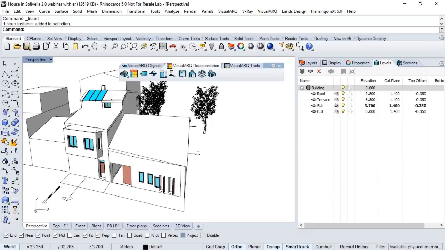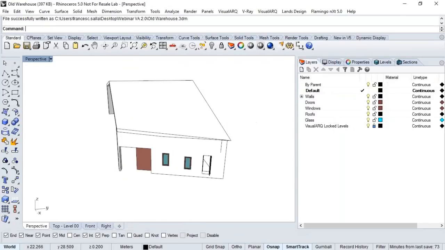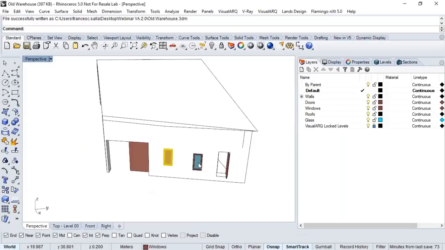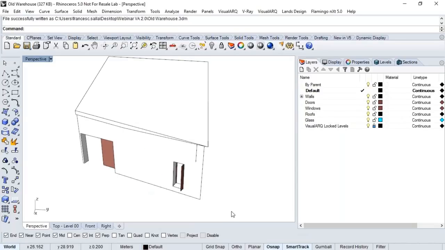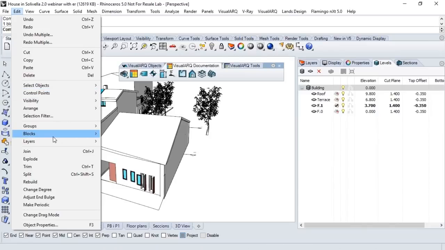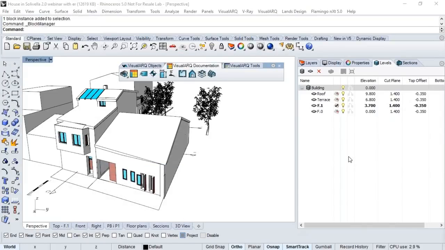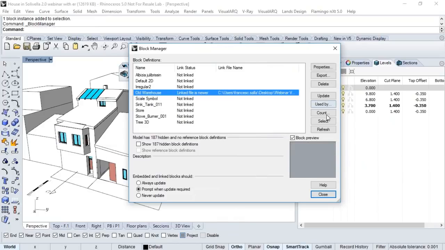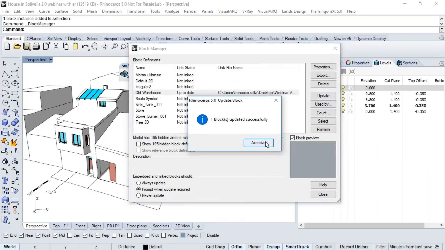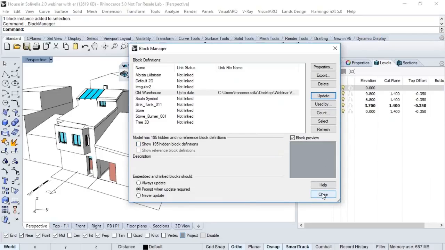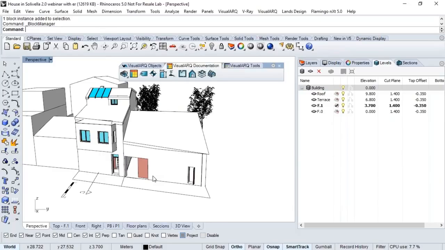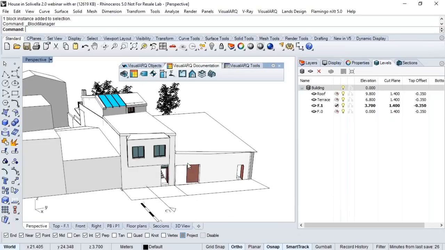So if I edit the original block, for example, I delete these windows and save this, I can update this block using the block manager. And this is something that looks pretty obvious, but it's a new feature of the new version, because up to now it wasn't possible to see the VisualARQ objects in referenced blocks from other files. Now this option is included in the new version.